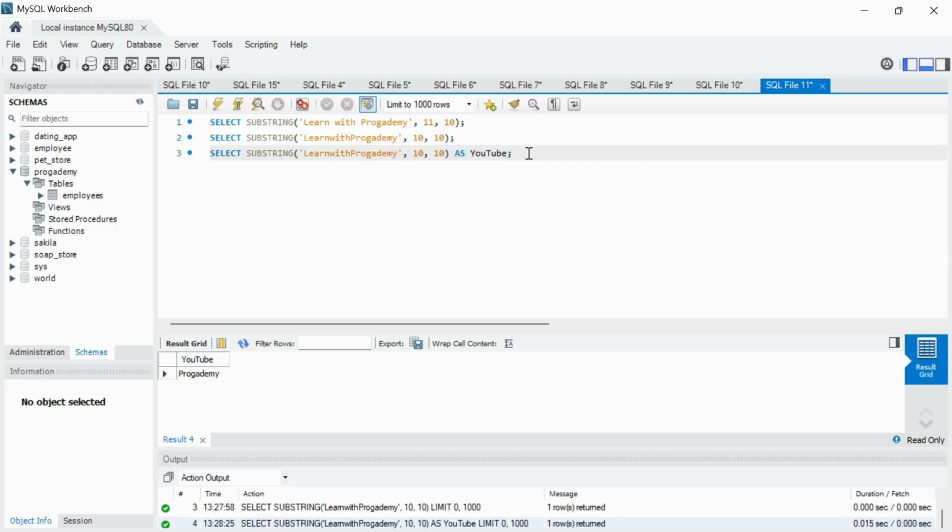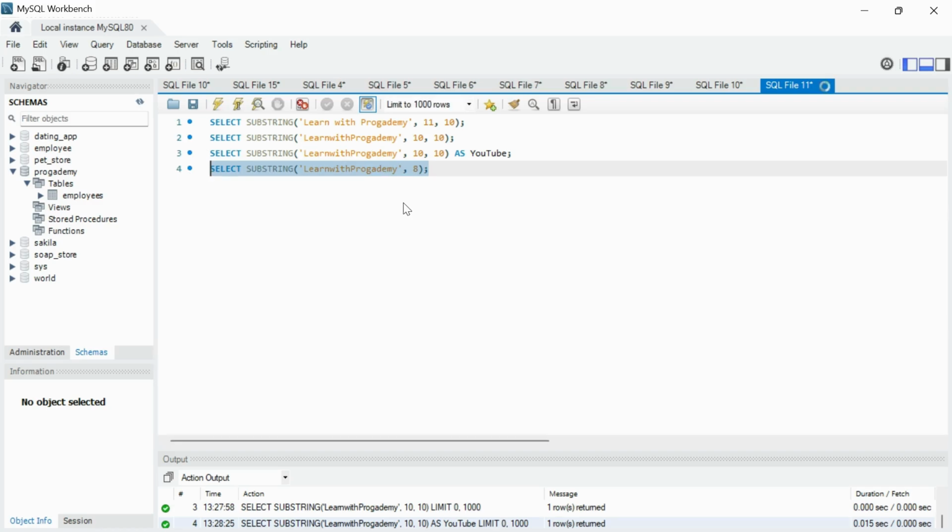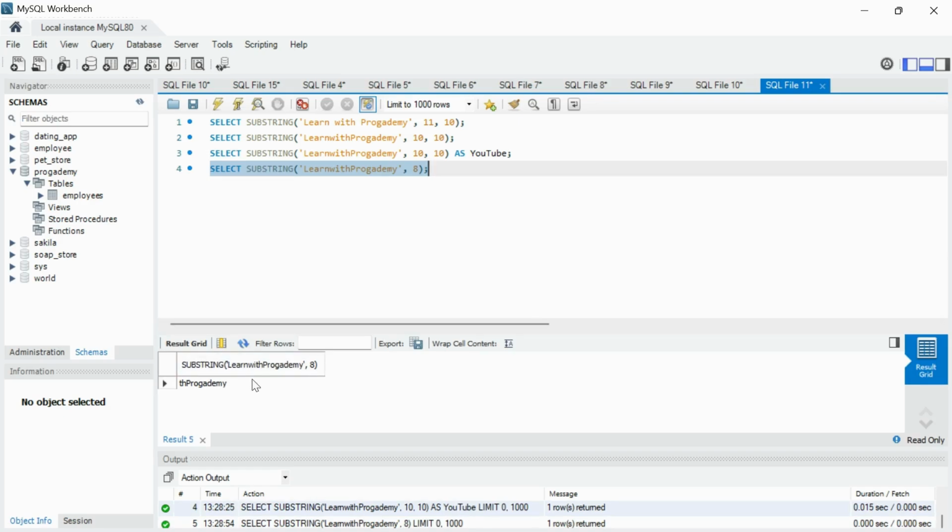Now let us consider, if we don't provide the number of characters, then what will it do? For example, if I don't provide the number of characters and let me start with 8, what will happen? It will go till the end, right? It will not consider the ending point or the number of characters, and it will print the complete string from this starting position till the end. Okay, so this is how it behaves.